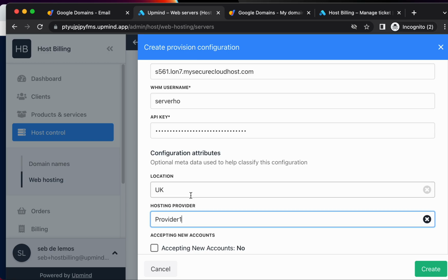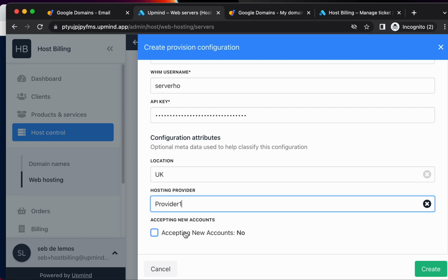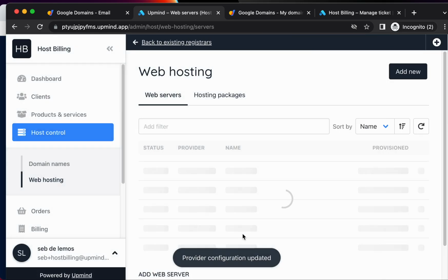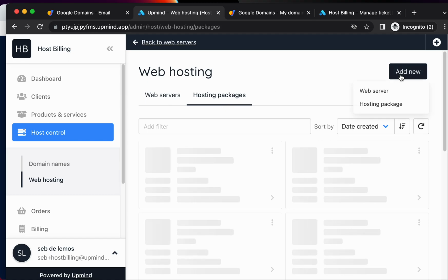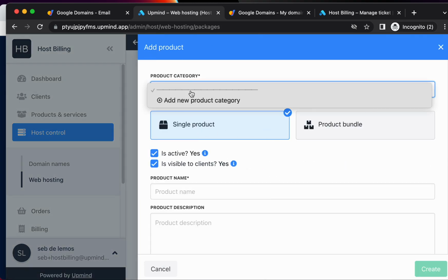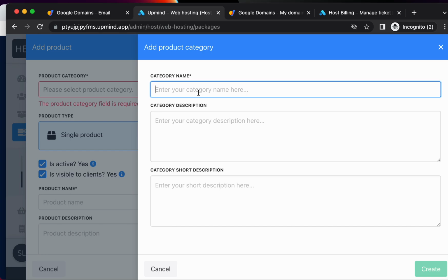You don't need to fill these in. Accepting new accounts is, again, just something that allows us to specify if an account can be automatically provisioned to the server. I'm going to say yes, create. Now we've added a web server. So the next thing we need to do is add a web hosting package. So let's go to hosting packages. Let's go add new hosting package. We need to add a category. Let's call this shared hosting.